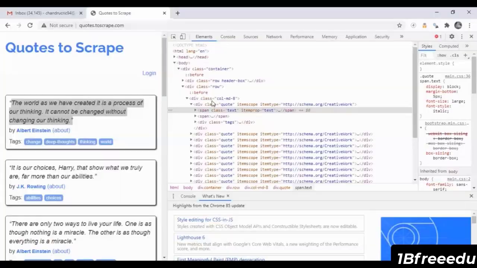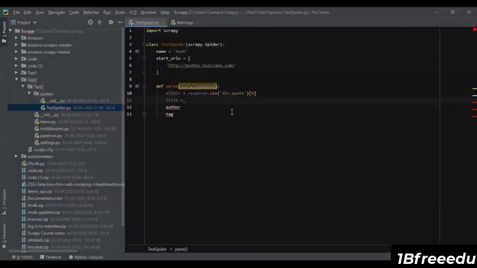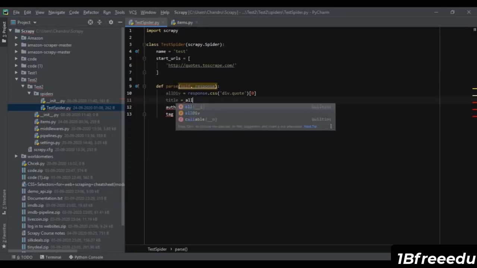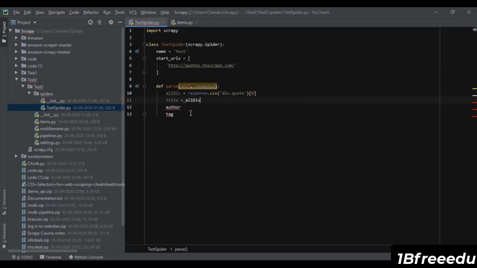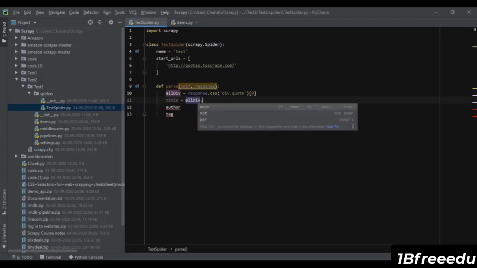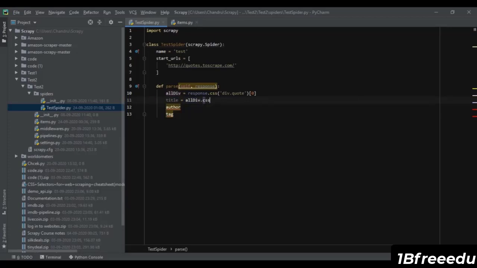Title is available under the division tag with the span.text class. So instead of getting the response.css, I'll call the particular variable all div, and then I'll click CSS, and then I can select span.text. What that means is I'm going to get all the values. Then I'll get the textual information only, and then I'll extract it. What it means is I've gathered title information.